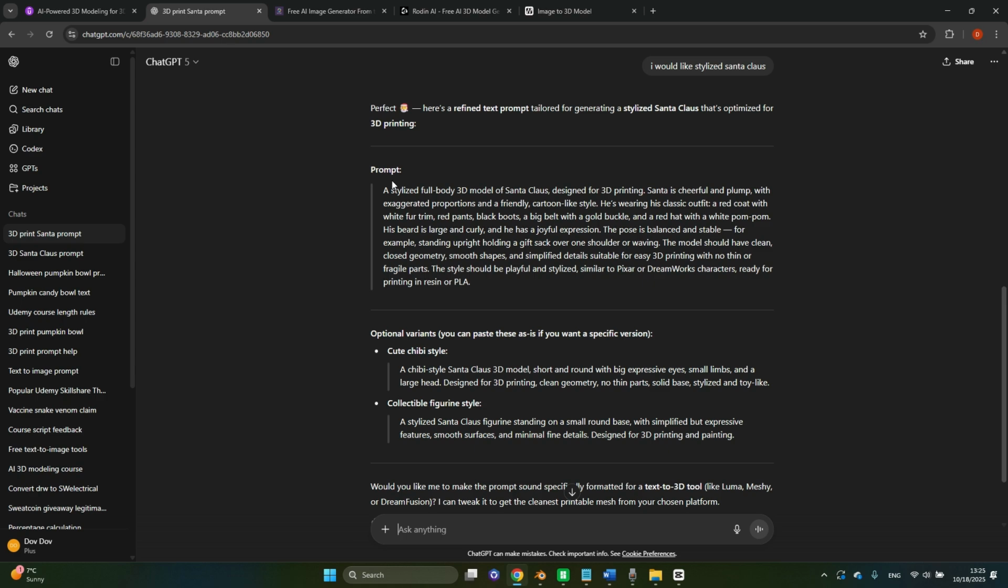Let's read it. A stylized full-body 3D model of Santa Claus designed for 3D printing. Santa is cheerful and plump, with exaggerated proportions and a friendly cartoon-like style. He's wearing his classic outfit, a red coat with white fur trim, red pants, black boots, a big belt with a golden buckle, and a red hat with a white pom-pom. His beard is large and curly, and he has a joyful expression.